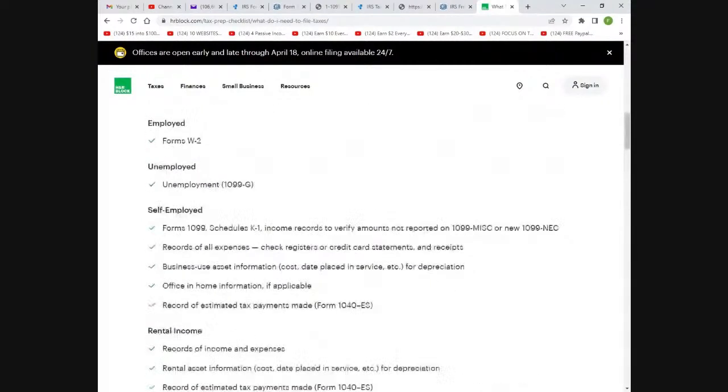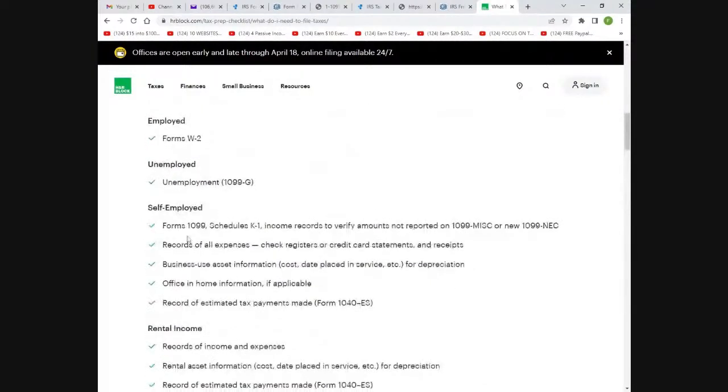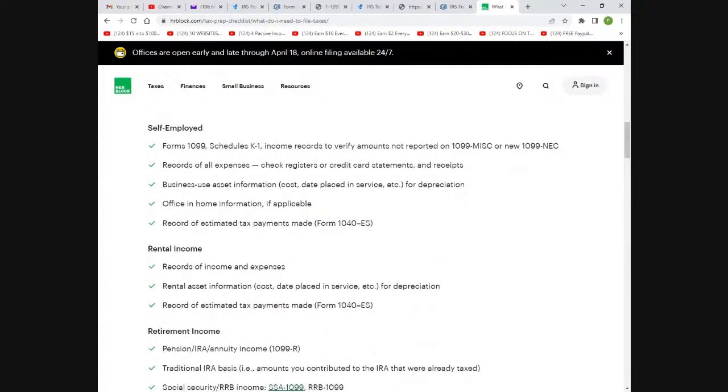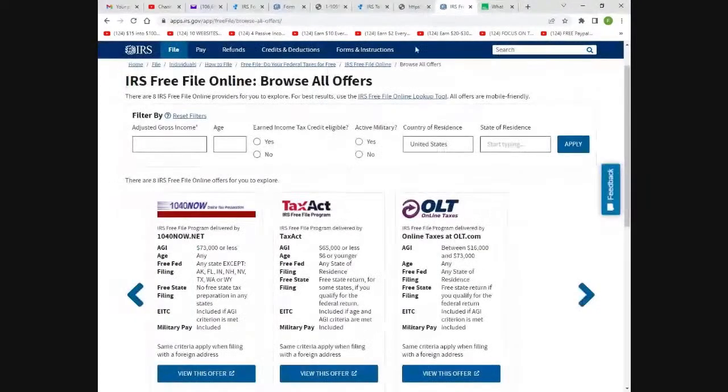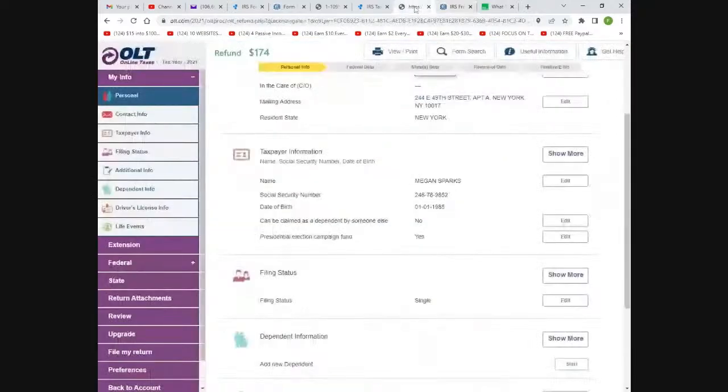Your W-2s, your unemployment, 1099, your self-employment. Well, 1099-G is for unemployment and 1099 regular is for self-employment. So we had talked about that you were already going to gather those up for yourself. Okay. And then once we go to irs.gov, we find a partner. I picked OLT. We're going to go over and click for OLT.